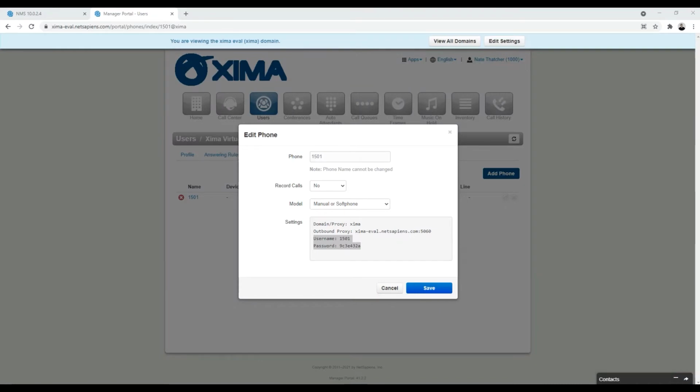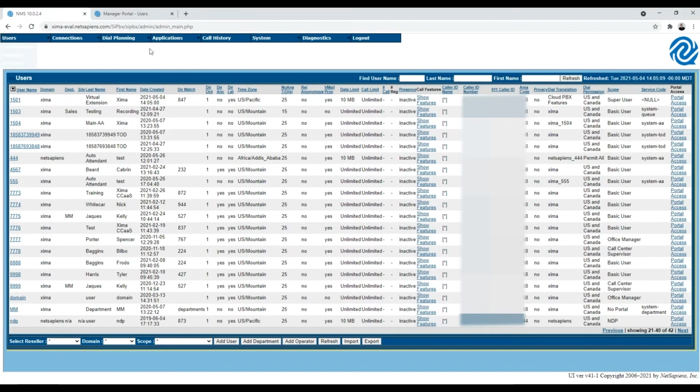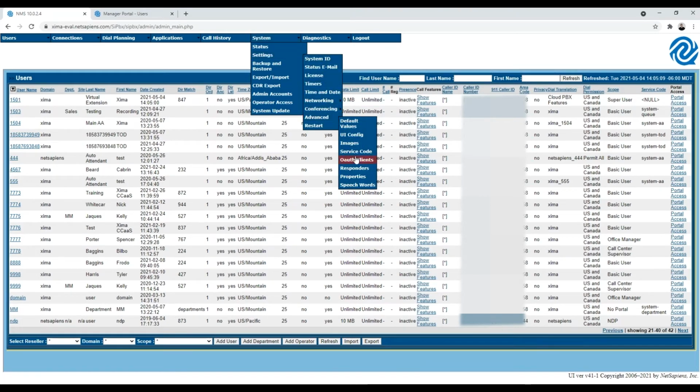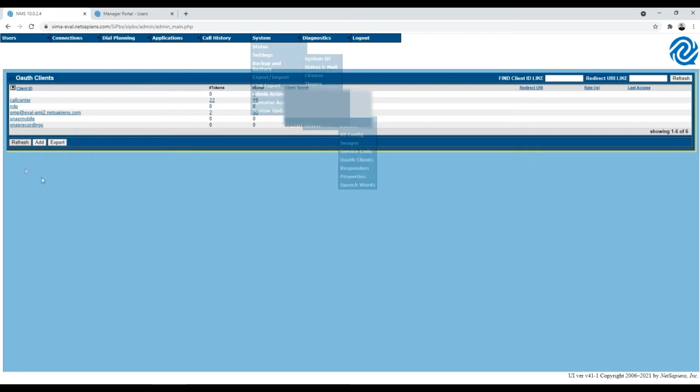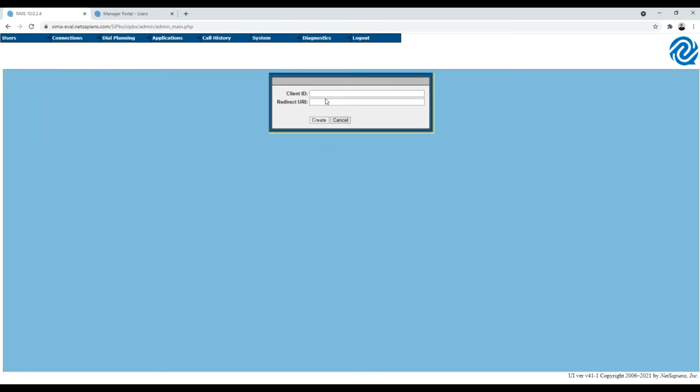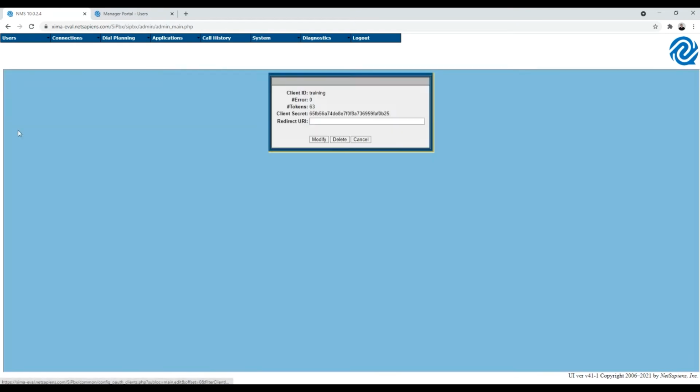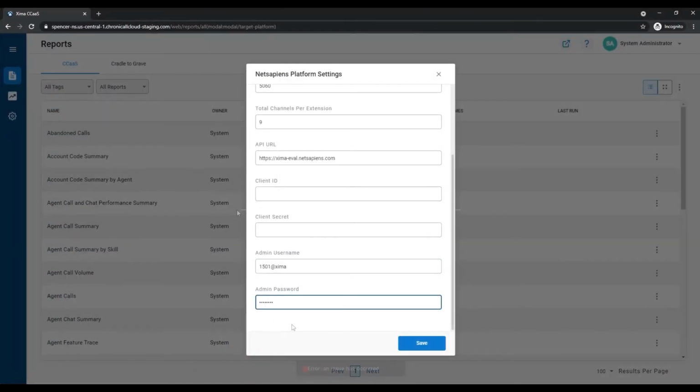Well, jump back with me to the admin portal right here. Go up to the top where it says System, Settings, Advanced, OAuth Clients. Okay, in this case, I'm going to add, at the very bottom, I'll label this API just as training. Okay, and click Create. Go back to it. Super simple. Notice that the API client secret is here. I'll copy and paste that over to right here, secret, and then of course the client ID is training.